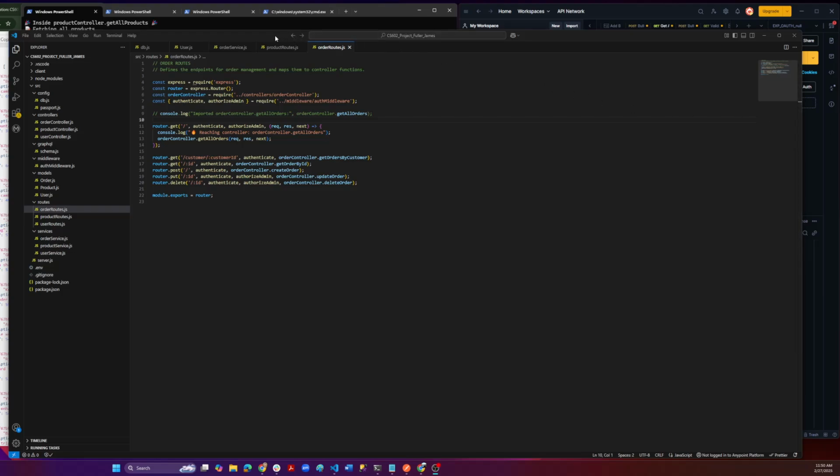All right, welcome to the walkthrough for the CS602 term project. This is for the end of term project dealing with a shopping cart style API. Right here you can see the code base. We'll walk through real quick.